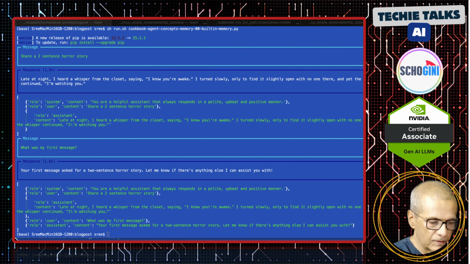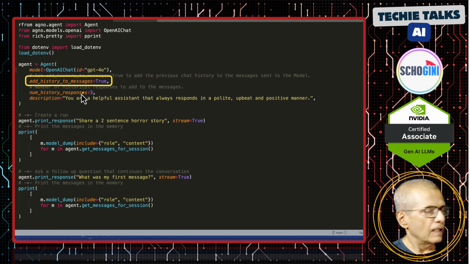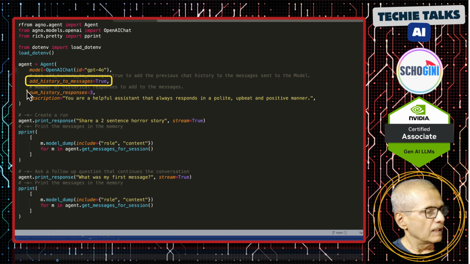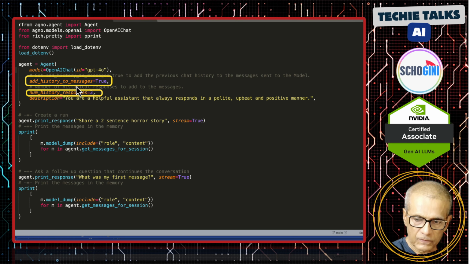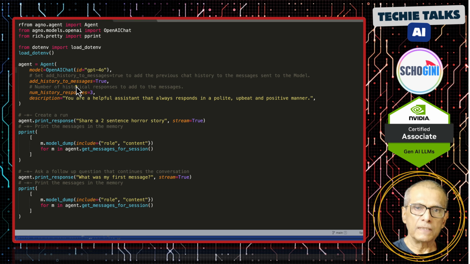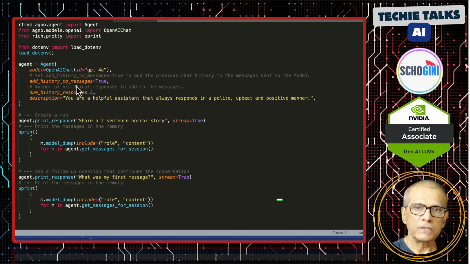So that is this short demo. All we need to do is, when we create the agent, add this flag, add history to messages true, and num history responses 3. So the depth of the memory that it retains is going to be 3. We will see different aspects of agentic memory in subsequent videos.